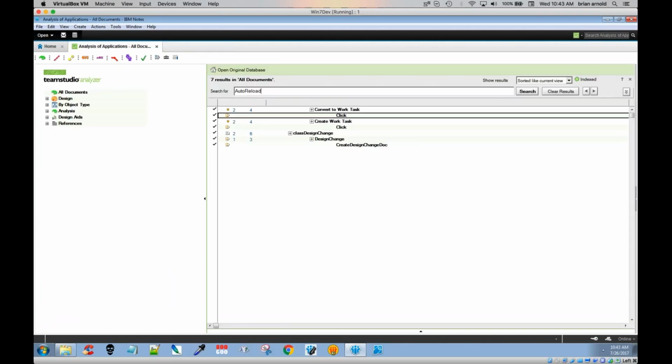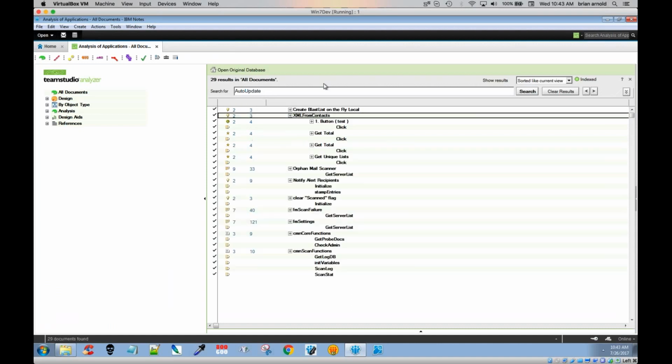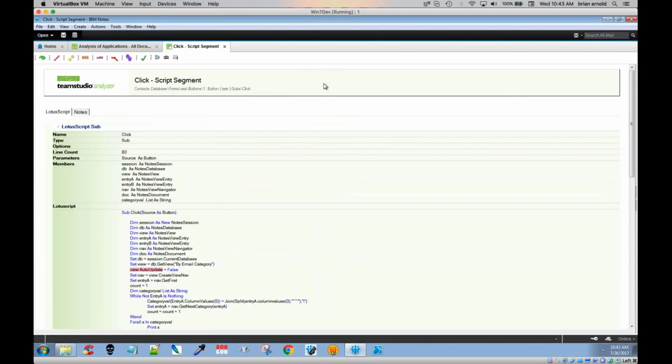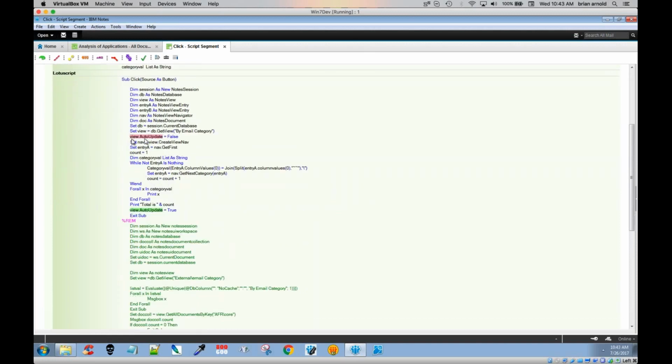Another one would also be auto update on a view. If it's not being used correctly, when you're navigating through documents, it will actually cause a lot of performance problems. So this is a good example of where it has been used correctly, where we're setting it to false at the beginning and true at the end. That way, if you are navigating through documents, you get a snapshot of what's in the view index instead of it updating the view index while you're navigating through all the documents in the code. So you can easily go through and look at all of the design to see where it's being used incorrectly or correctly.